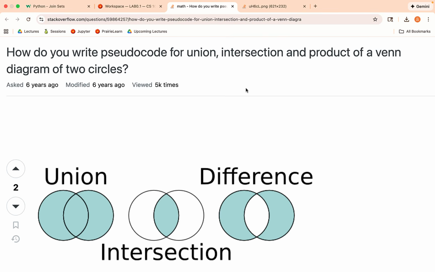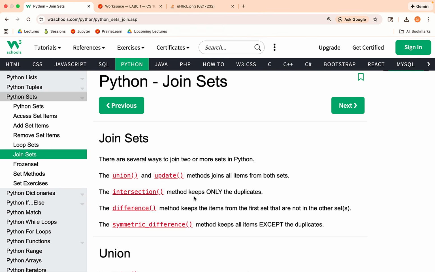Okay, we're going to be looking at combining sets, and I'm going to keep referencing this diagram from this Stack Overflow post. We've already looked at union and update. Union is going to create a new set that has all of the items from either set. Update is really kind of the same thing, except it modifies the set. So if I say set1.update(set2), set1 is going to then have all the things that were in set2.